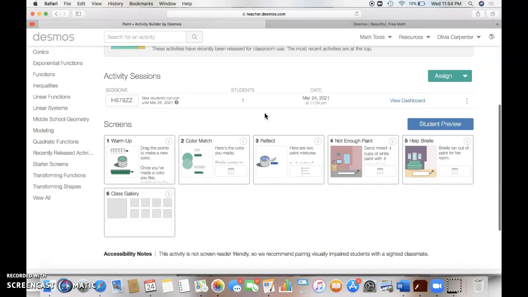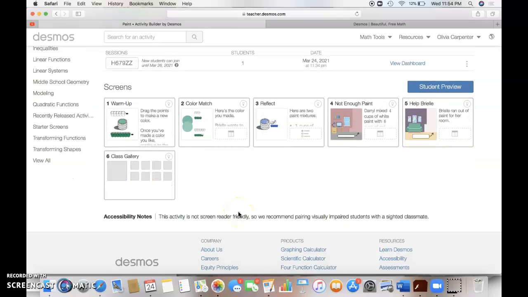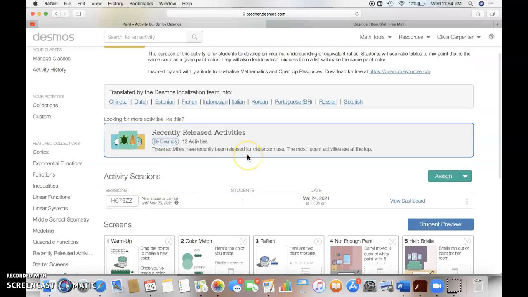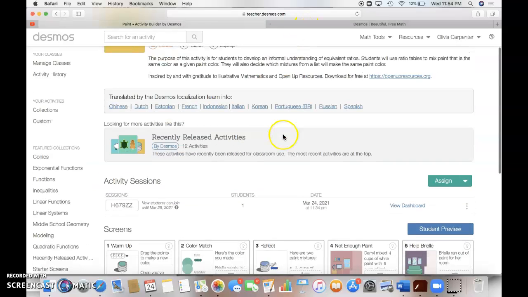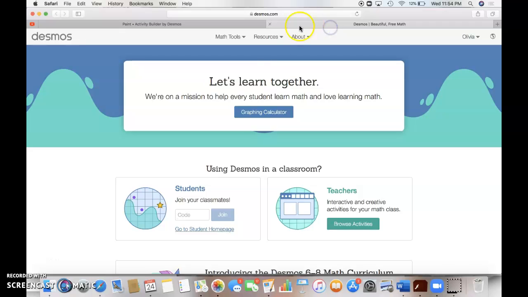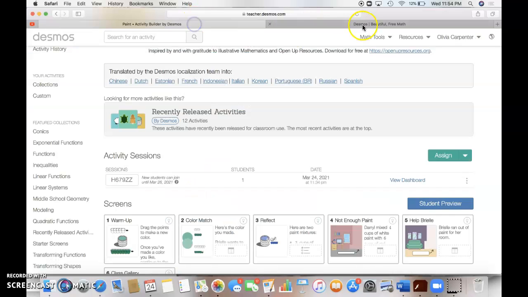So here's the preview. You get the warm up, color match, reflect, not enough paint, help Brielle, and then there's a portion at the end where students are able to make their own challenge. So this is what it'll look like when you do a student view. So I'm going to join the code.